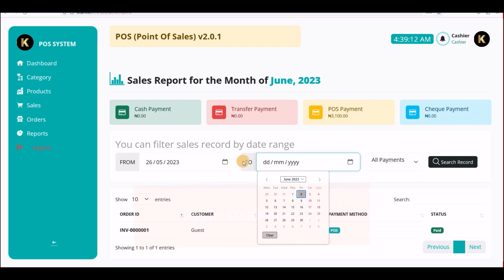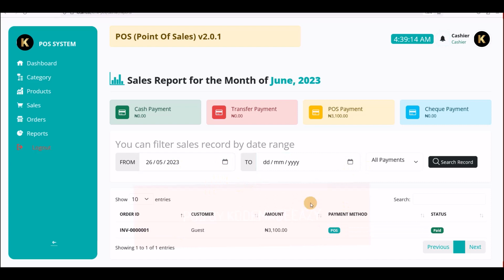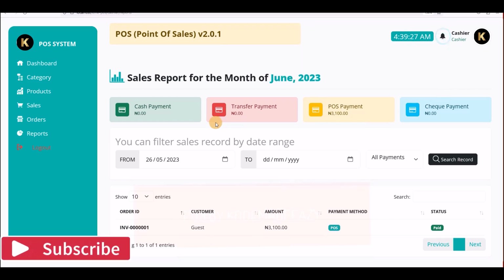You can filter the sales record from here, by any dates. You can filter by cash only, by POS only, by transfer only, and by check. You can also filter all at a go. So this is the beauty of this unique application.